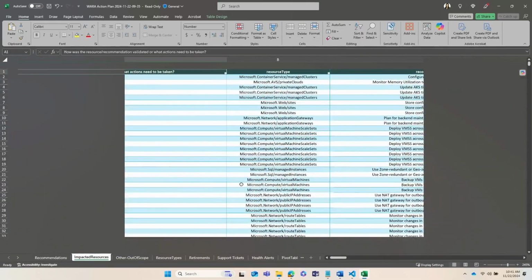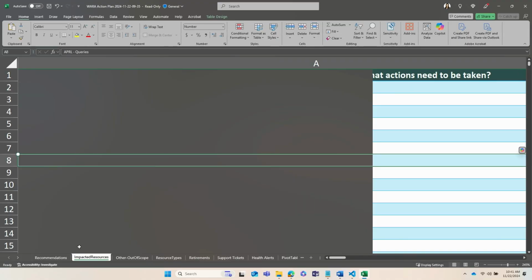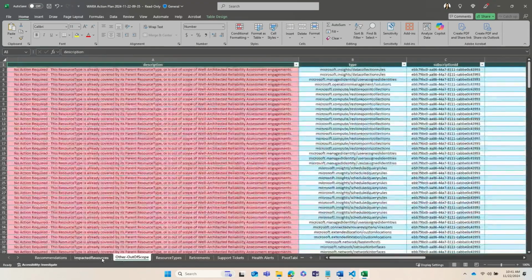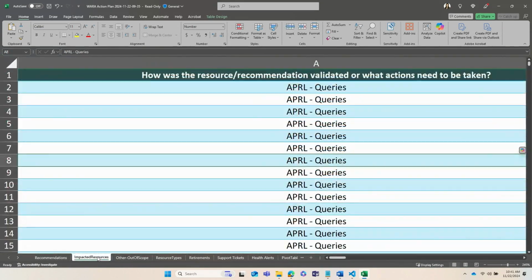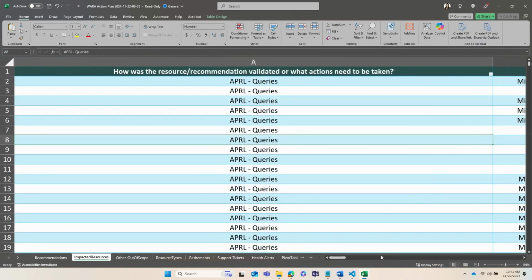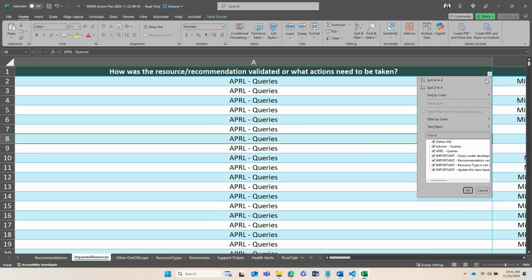And sometimes not all the checks are part of the APRL query; sometimes you have to take the action and do it manually. So we have different categories, right? Query under development, validation is not available, so please check it manually. Or the recommendation cannot be validated with ARG because there is no field available that you can put an ARG query on top of, so you have to check it manually as well. Or sometimes you are using a resource type for which we don't have a recommendation available in Advisor or APRL, so you'd go and check it manually as well.